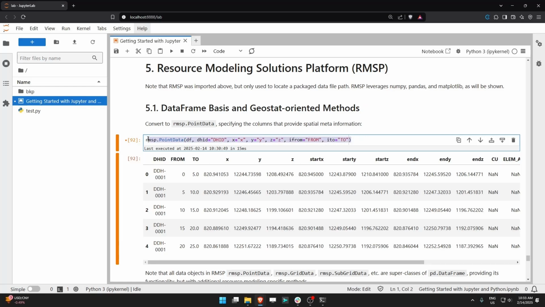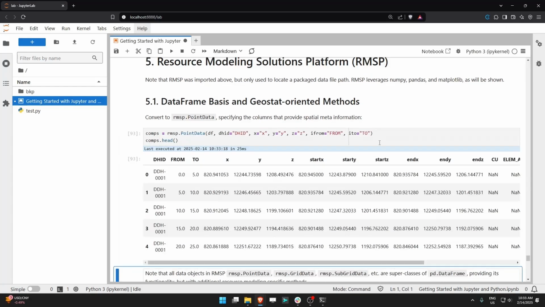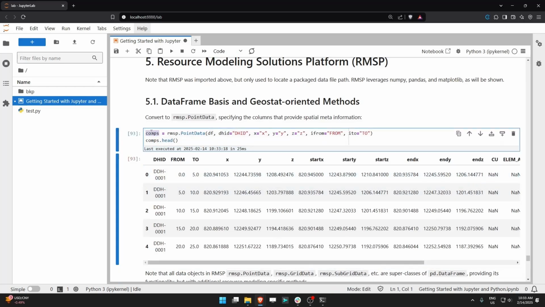This will initialize an RMSP point data, which we can assign to comps, which stands for composites, and we can take a look at the data. It will look exactly the same. The only difference is that this object now contains a lot more methods oriented towards geostatistics, and at the same time it knows where to find the coordinates, the drill hole ID, and the interval information.